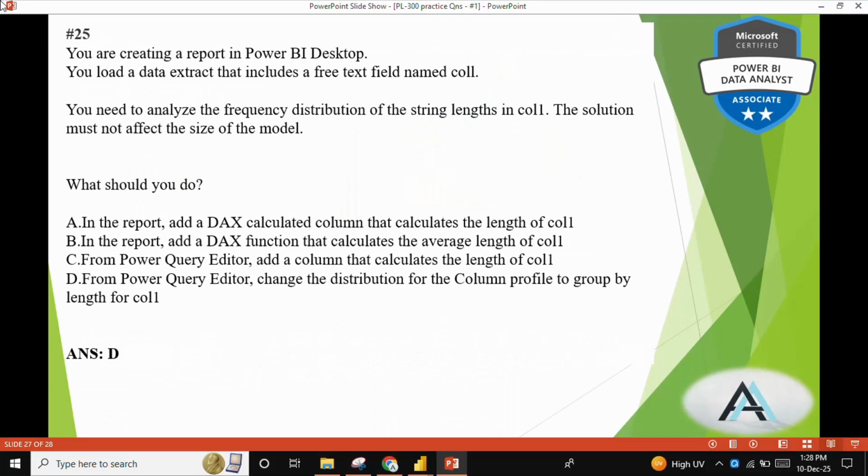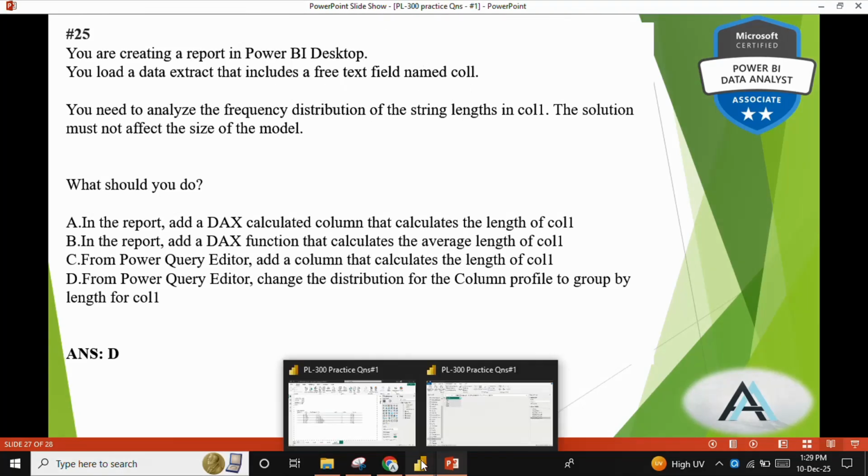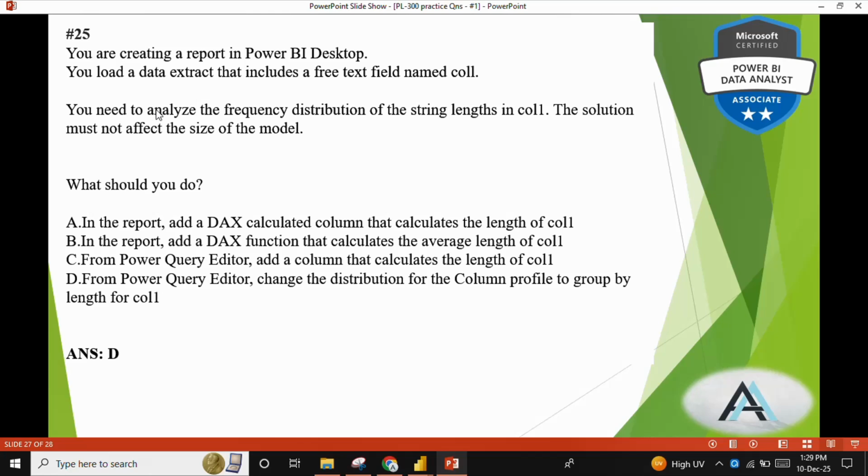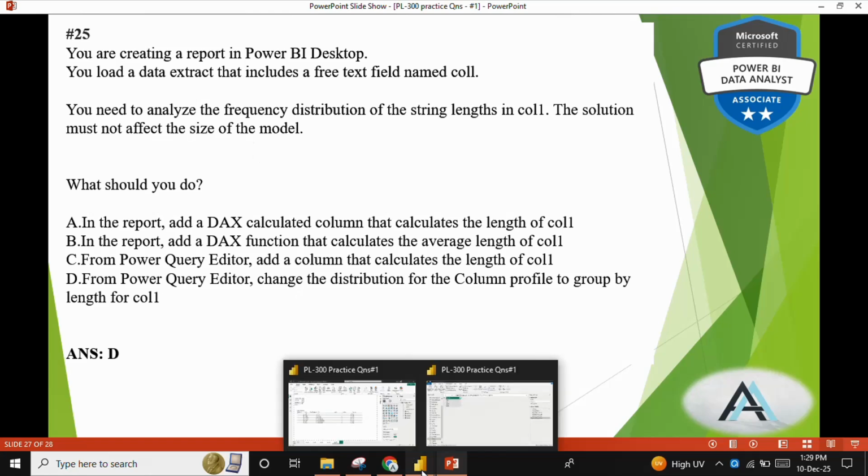Question number 25. Here they have given one data extract that includes a free text field named Col1. I have sample data with Col1: USA, UK, Japan and Brazil. Now what they are asking is they want to analyze the frequency distribution of string lengths in this column. The note is that it must not affect the size of the model. Let's see how to do that.